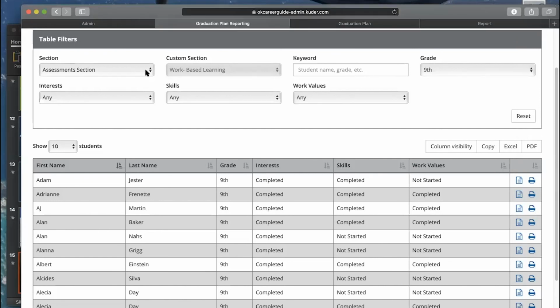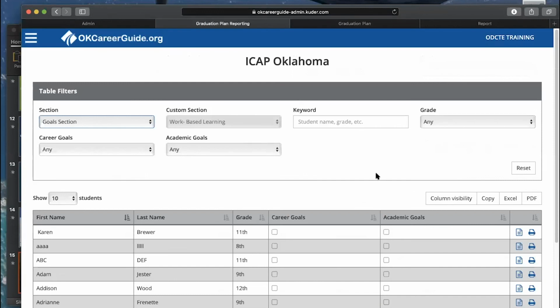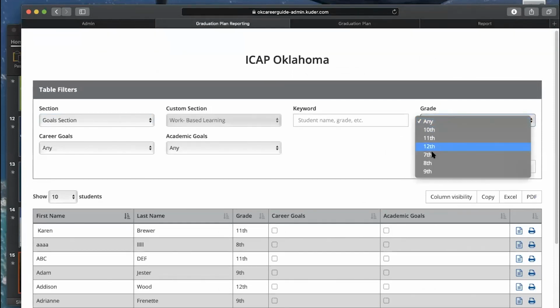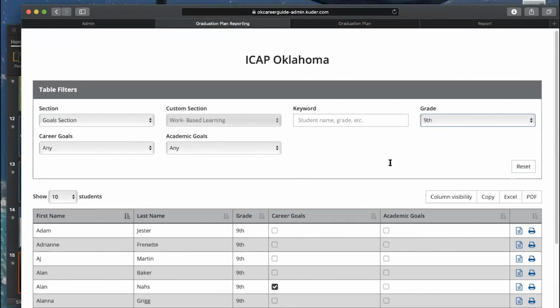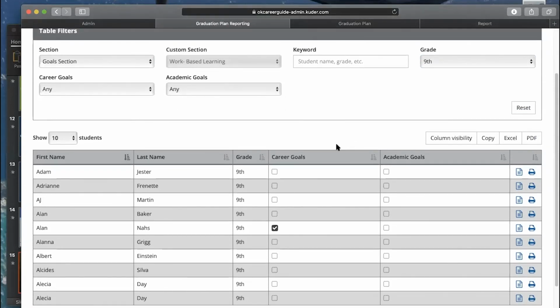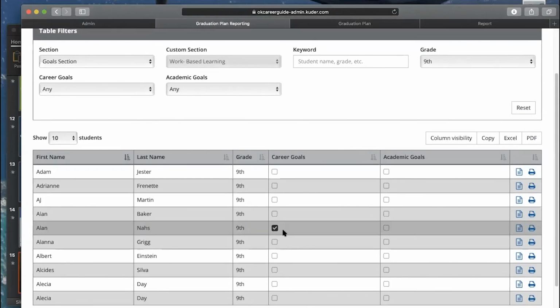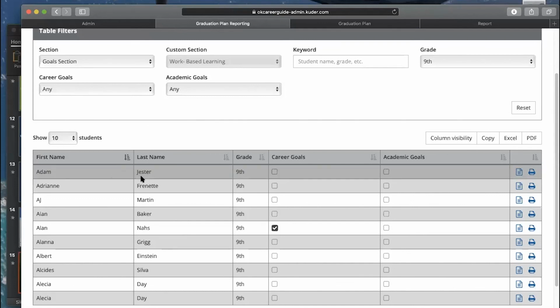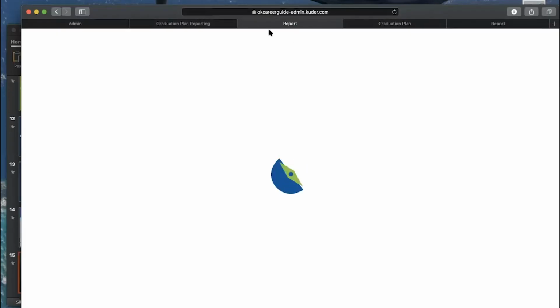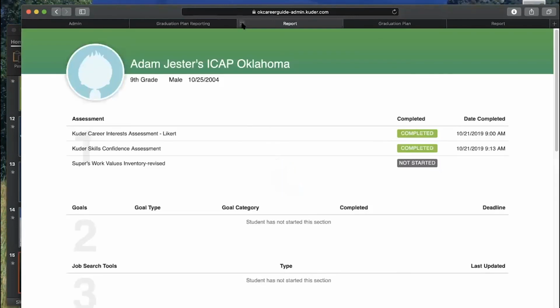Same thing over here for things like the goals section. I'm going to narrow that down to my 9th graders. And I can see that Alan has completed one of his goals, and the rest of us really need to get moving. We've not completed any goals. But I can run reports as a whole, or I can run a report on a specific student. I believe this is the ICAP report. Yeah, there we go.